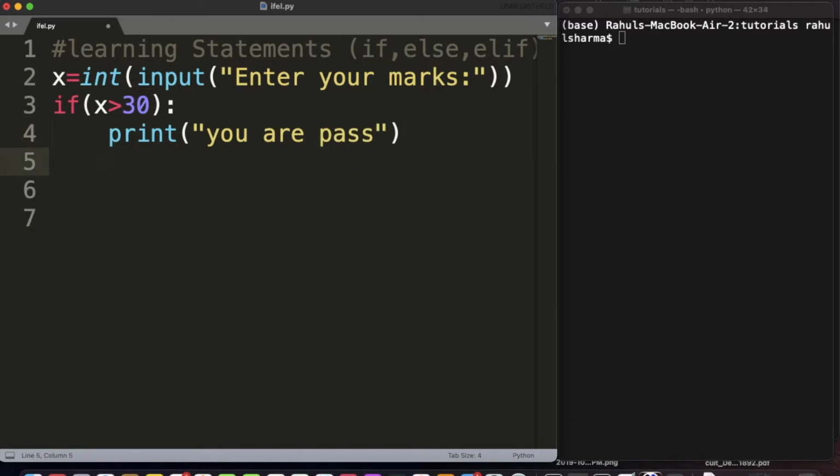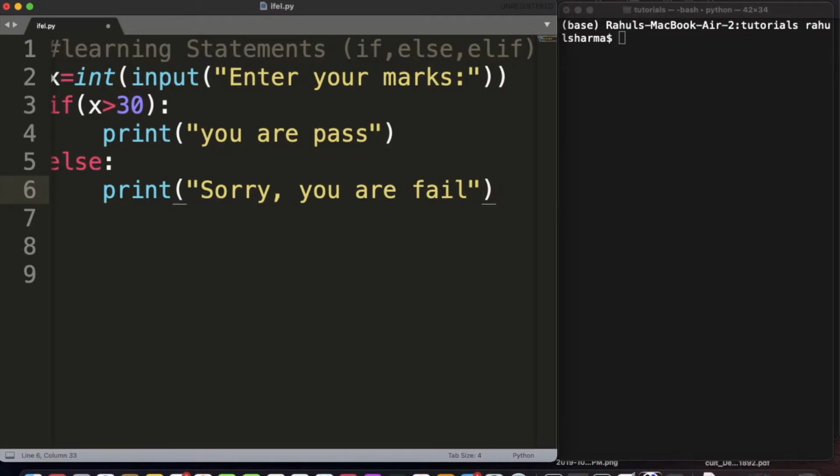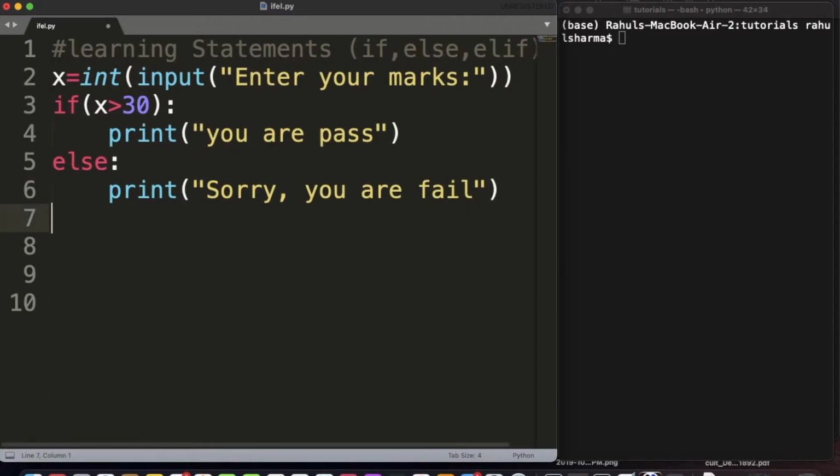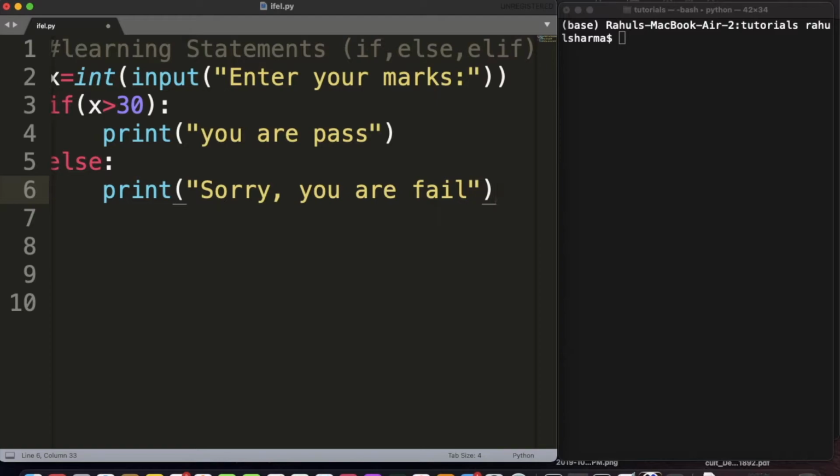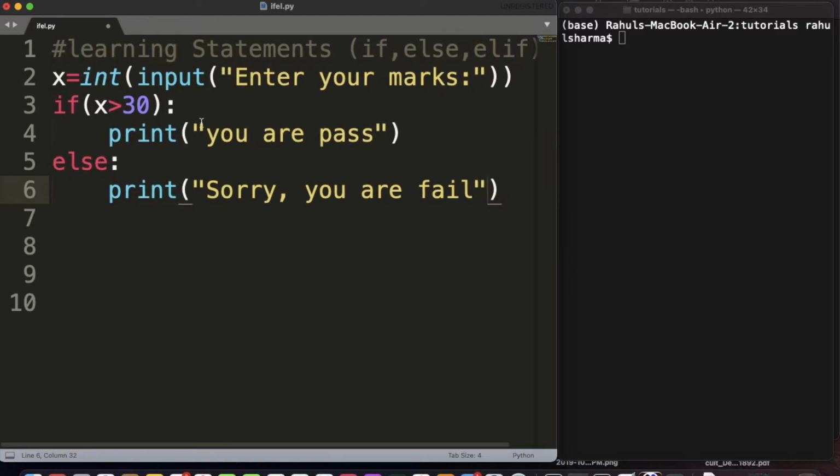Else, if this condition goes false, then you should print sorry, you are fail. So this is the program which I made to make you understand the if else condition. I save it with the file name if1.py.